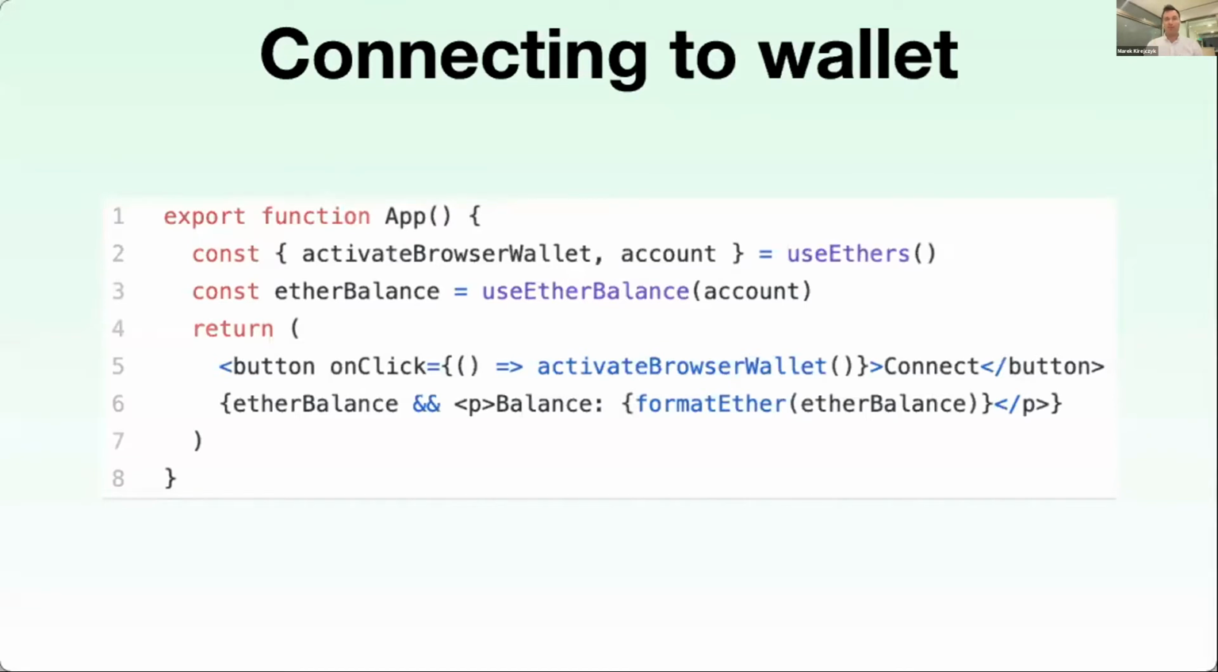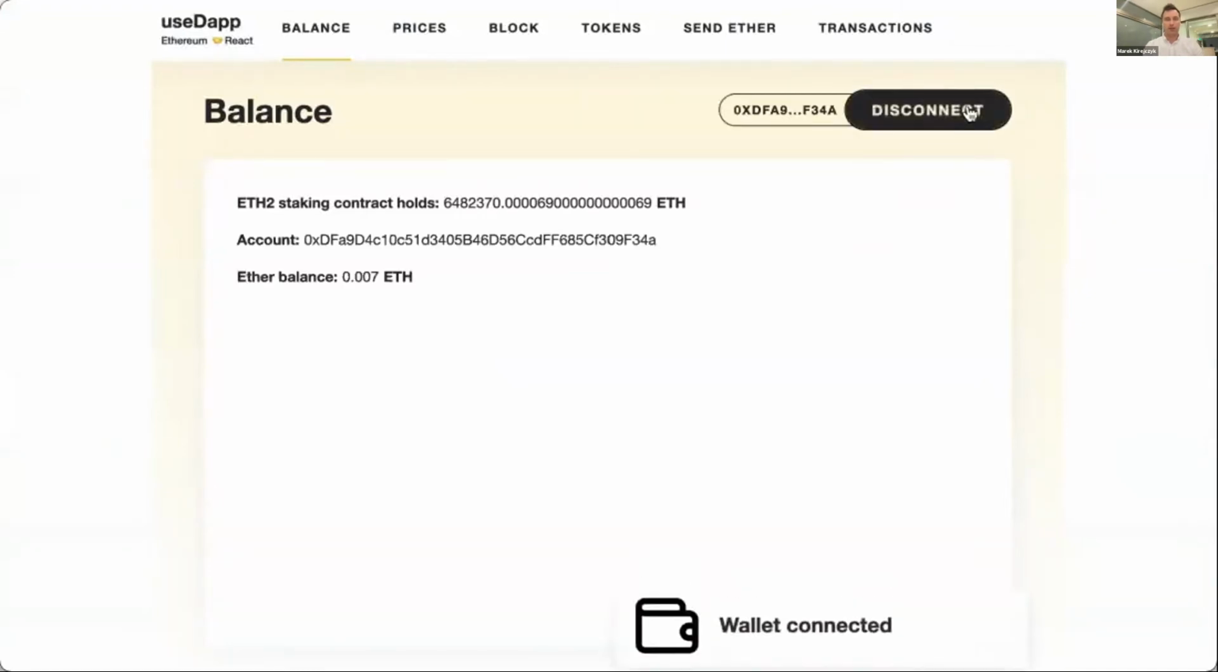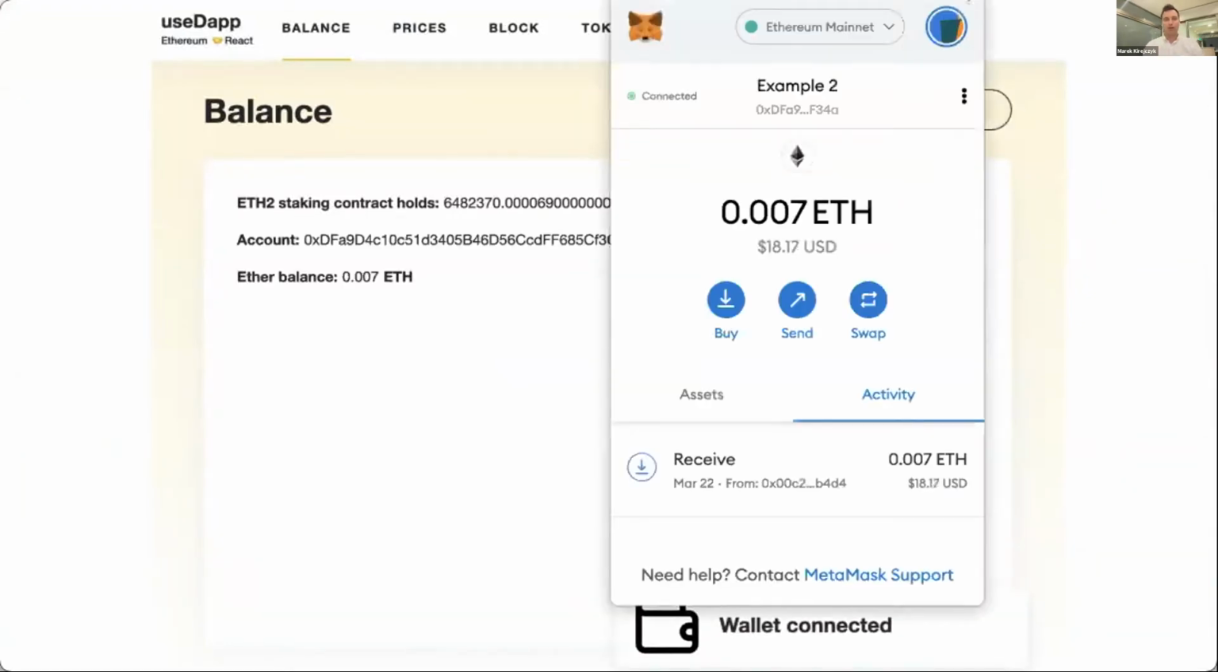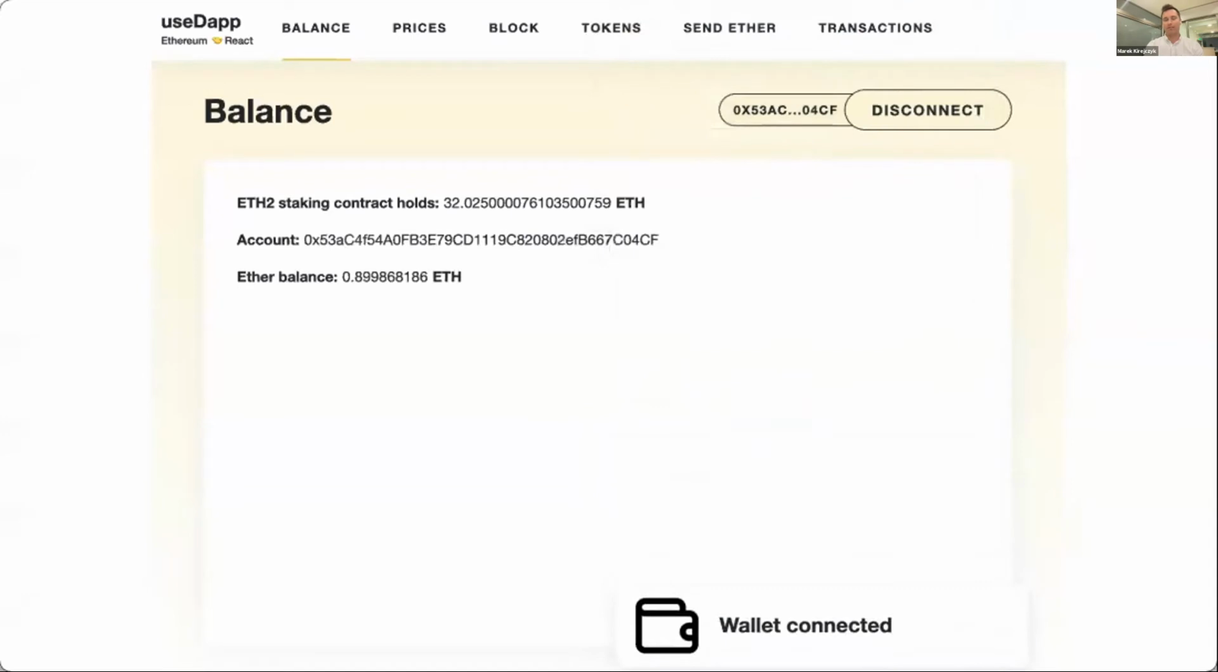And then we have a simple piece of interface, the button to connect, and we're just displaying Ether balance, and we format it with formatEther, which is again an Ethers.js function. So here's how it looks. Here's a connect button, we click connect, and boom, off we go. We can switch the accounts, we can switch the networks, and everything is working, everything is refreshing.